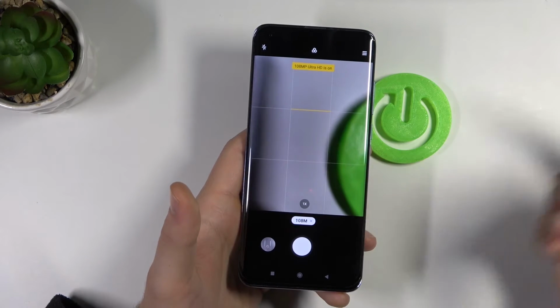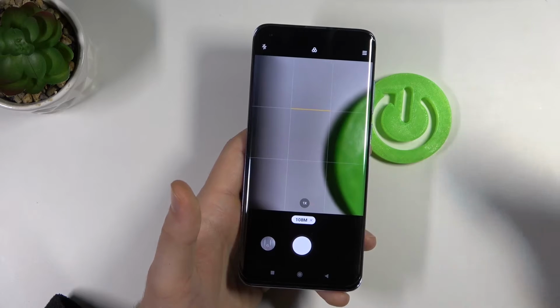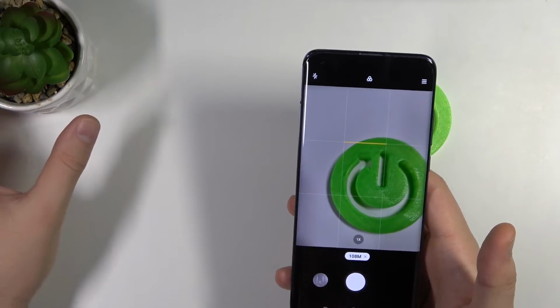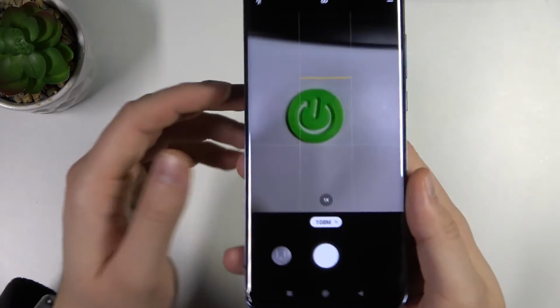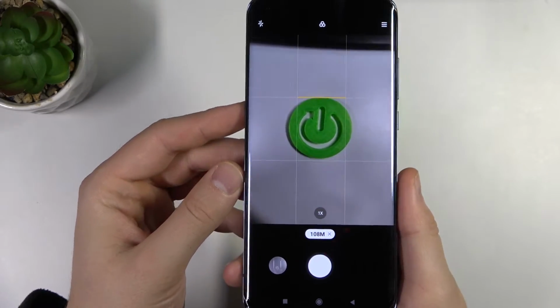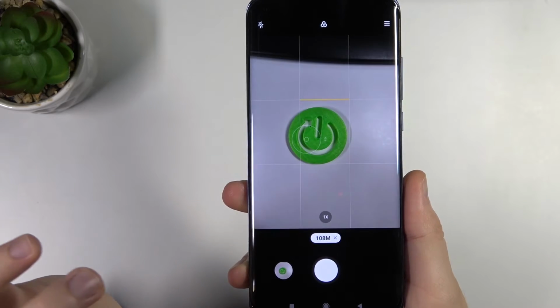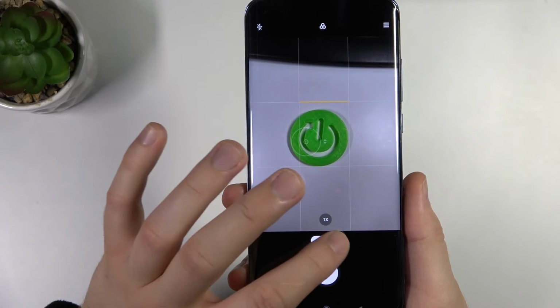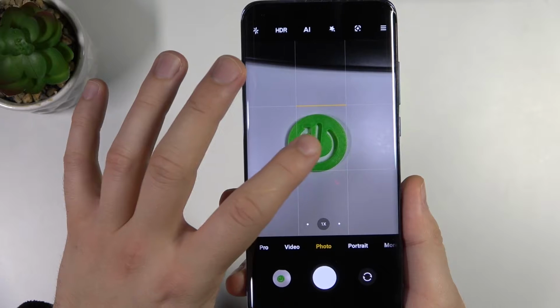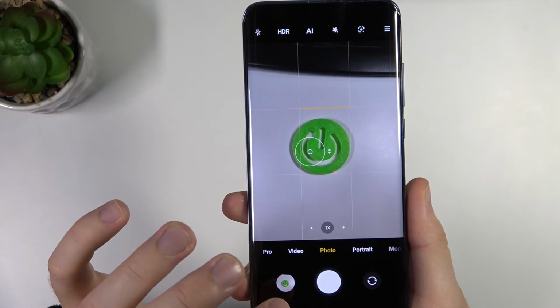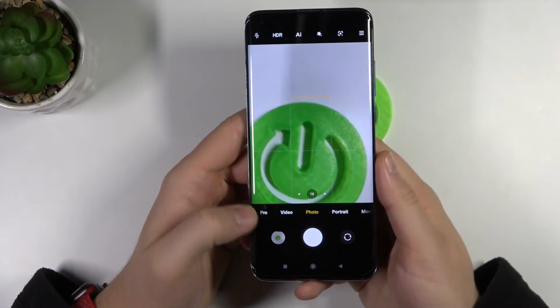Another interesting and useful option, it's definitely the 108 megapixel mode. So with this mode you are able to take more details photo. Like for example, I'm gonna show you how it looks on this logo. So that's the photo with 108 megapixel. Let's focus, tap on the shutter, photo was taken, and right now I'm gonna take the same photo but without this mode. So we are gonna take a look on the difference.